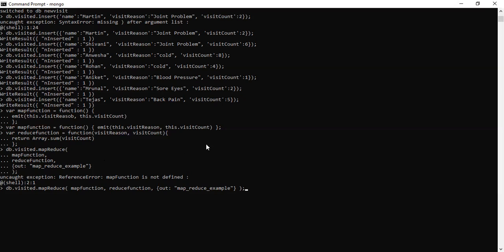Okay, and hit enter. Yes, so now I can see that I have successfully declared the MapReduce function as well, right? Now if I want to display the data that we have MapReduced, what is the name of the collection where we have stored our data? That is map_reduce_example, right? So instead of writing db.visited, we will write map_reduce_example.